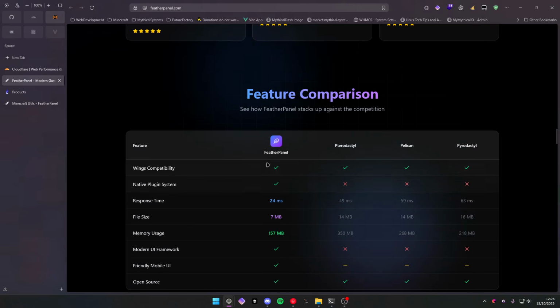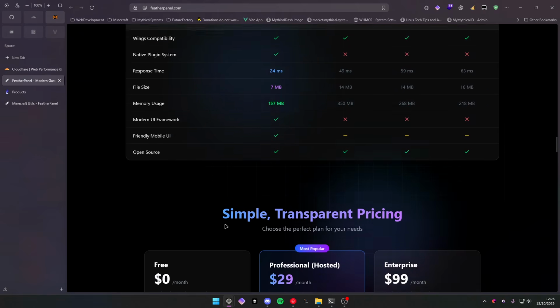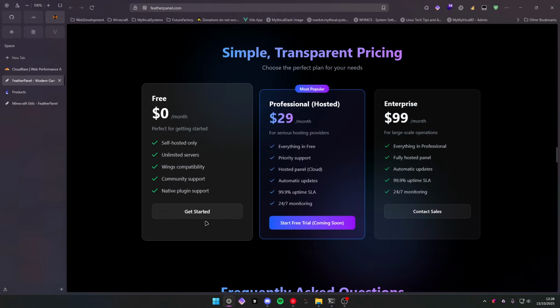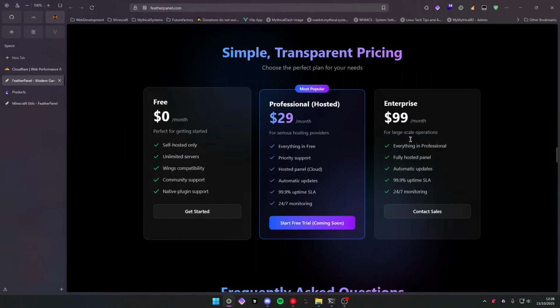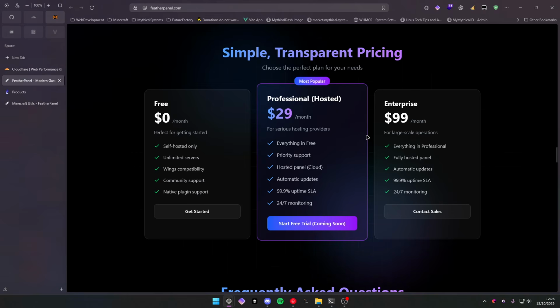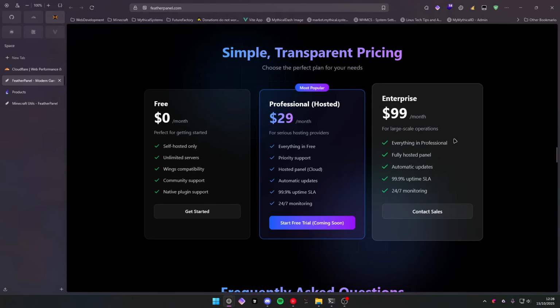Of course, here we have a small feature comparison. You can see that FeatherPanel is overall better. It's a fully free product. The hosted and the enterprise are just for users. For example, hosted is just if you want us, the Mythical Systems team, to host a panel for you. That's going to come very soon. I'm still working on it. It's going to work through FeatherPanel Cloud, which already has nice integrations. And enterprise is for hosting companies that want us, the Feather development team, to port their Pterodactyl add-ons to FeatherPanel.